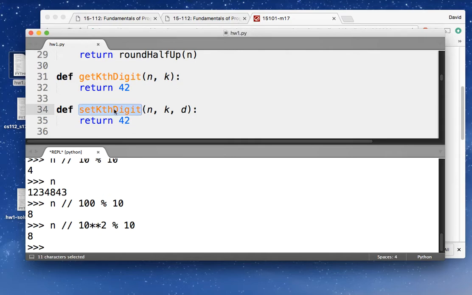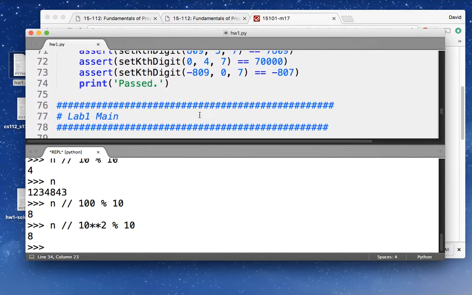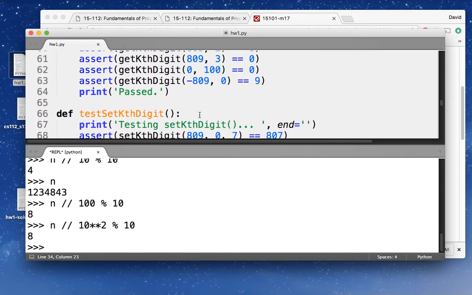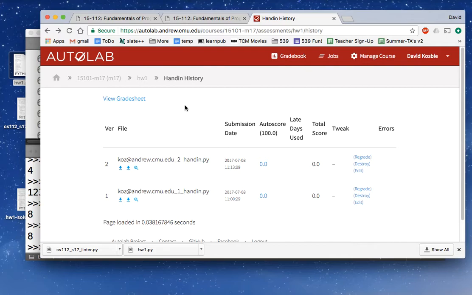As for set kth digit, the hint I would give you is first, get rid of the existing kth digit. Remove it somehow from the number. Then add back this new kth digit. Don't forget to read your problem statements. It's very important to understand the problem. Don't forget to look at your test cases here and try to get your code to run completely before you submit it. Finally, I'll submit a working solution just so you can see what that looks like.